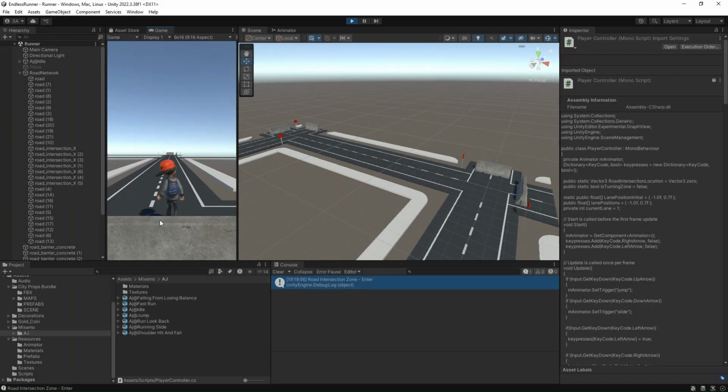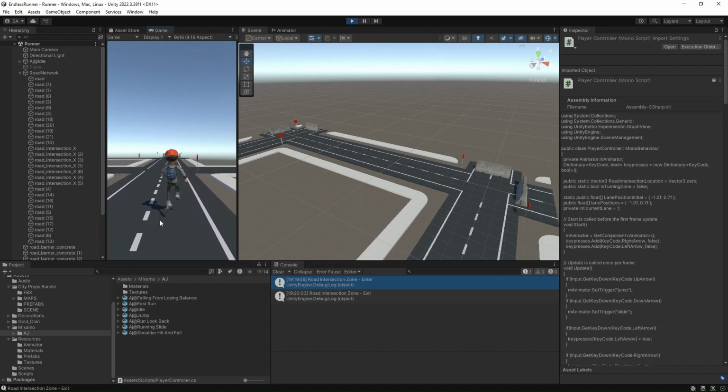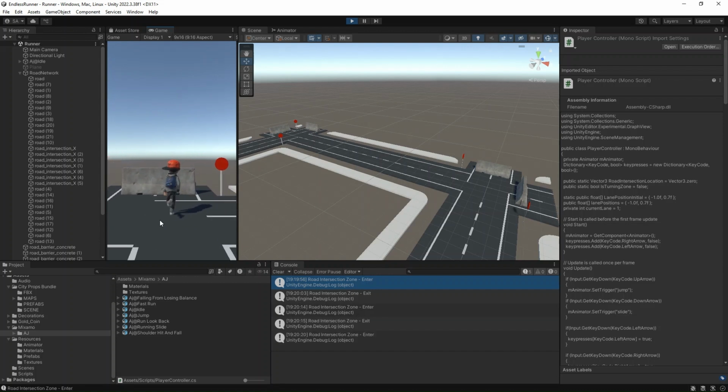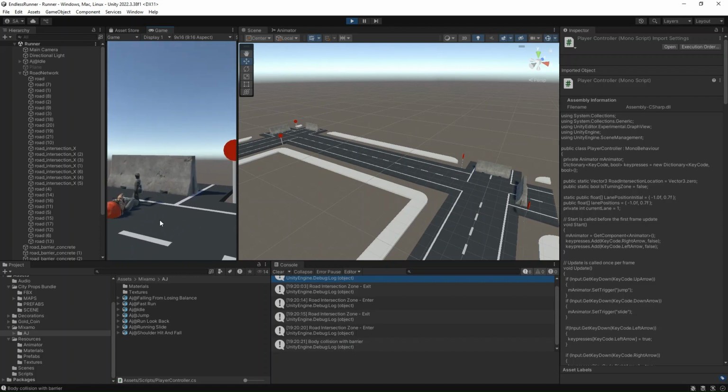In this section, we will implement barriers to add challenges and restrictions to the player's movement. Barriers will serve as obstacles that block certain paths and require the player to navigate strategically around them. We will configure the barriers to detect collisions, trigger appropriate animations, and reload the game when the player fails to avoid them. This will enhance gameplay dynamics and introduce a layer of complexity to the game environment.